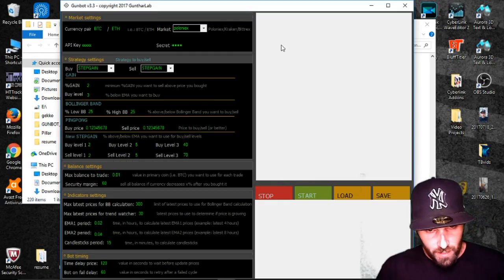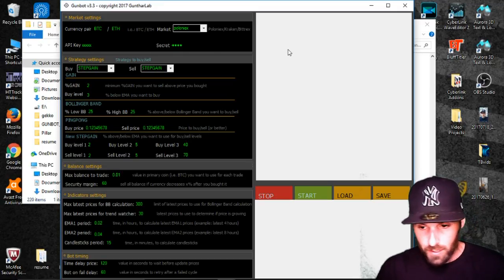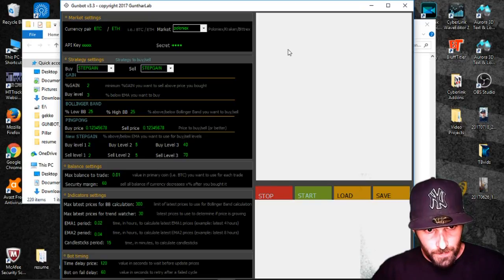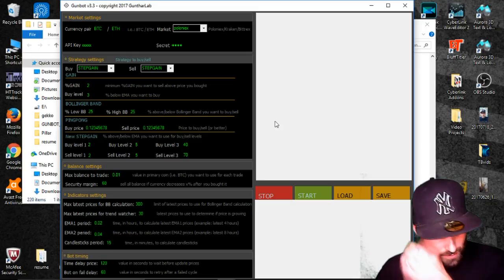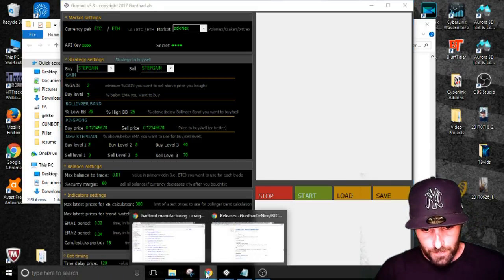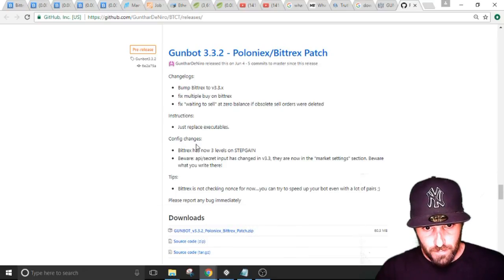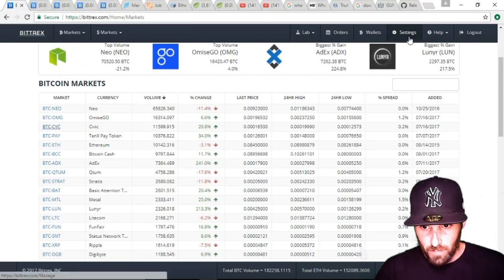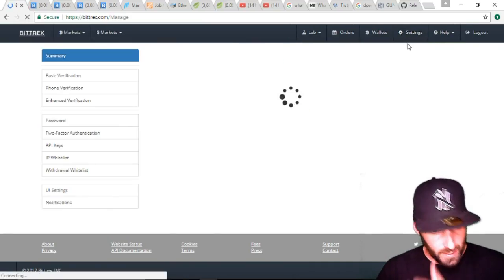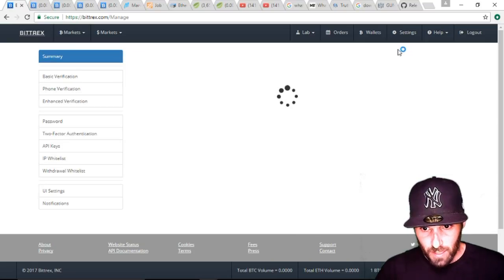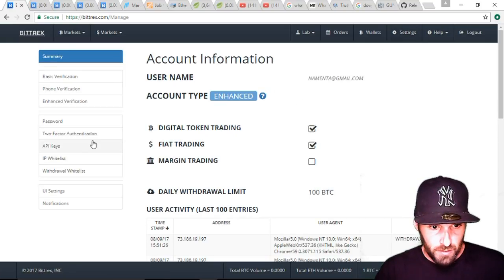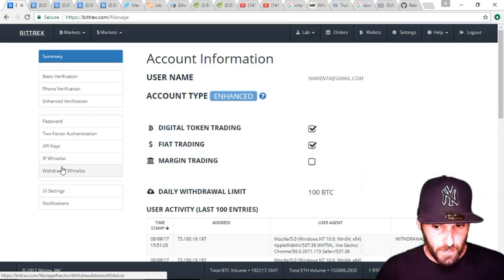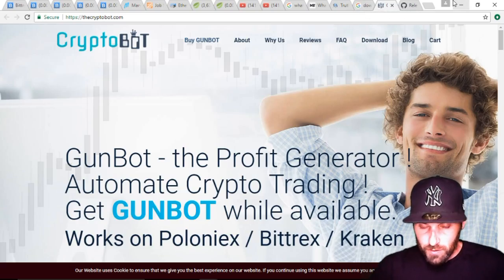So before we get ahead of ourselves, you are going to need to go to whatever exchange you use, and you're going to want to get an API key. So for me it's Bittrex. You go to your Bittrex account. If you're using Poloniex or Kraken, it's going to be a different way, but a lot of people use Bittrex. You're going to go to settings, and then API keys.